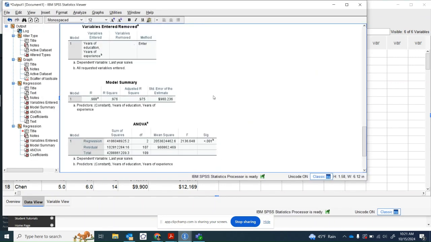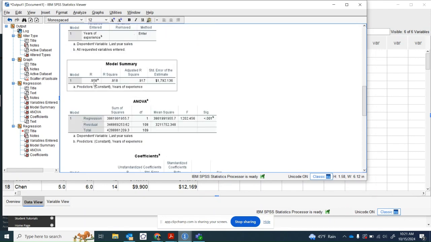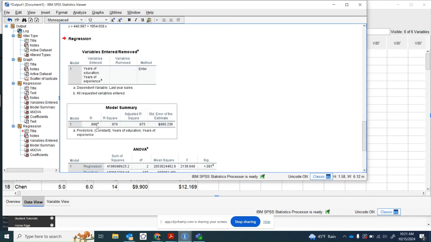So it's going to give me the same things here. It's going to give me my linear regression. And if you look here, 0.988 compared to 0.958, this is actually a stronger prediction tool because the R value is even closer to 1. So using a multiple regression here is actually a better predictor of what sales are going to be.